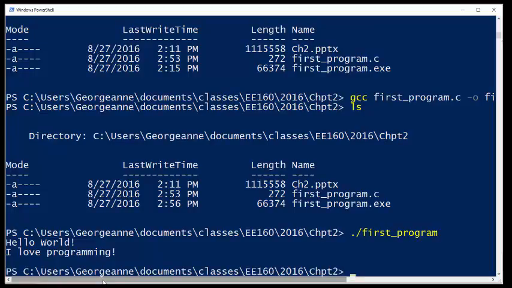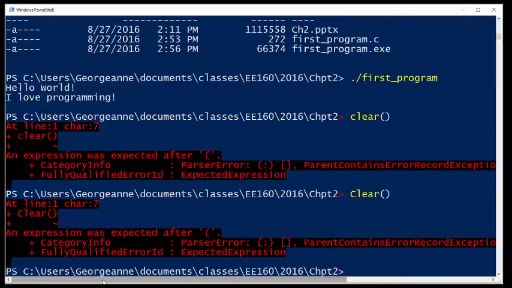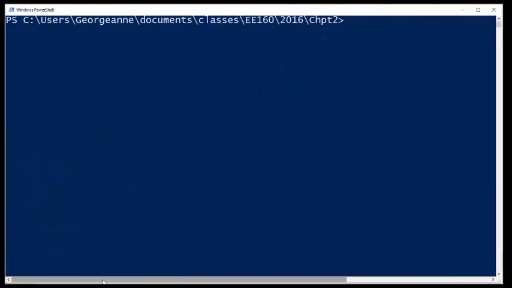Now sometimes I get tired of seeing all this junk on my screen, so I can type either a CLEAR in PowerShell. Oops, CLEAR. I just looked this up. It's supposed to work. Well, CLS works. So it works in command prompt too. Type CLS and you can clear your screen and clean it up.